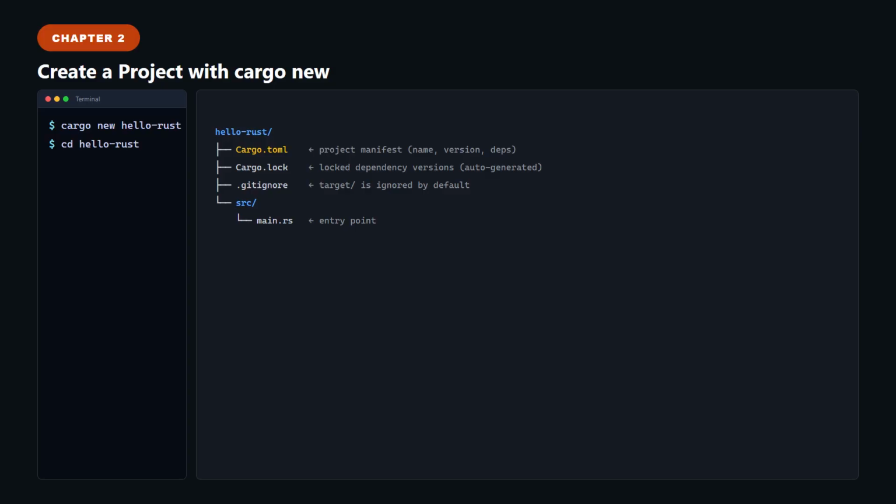Cargo.lock pins exact dependency versions for reproducible builds. Commit it for binaries, gitignore it for libraries. The gitignore file excludes the target directory by default. That's where compiled output goes.